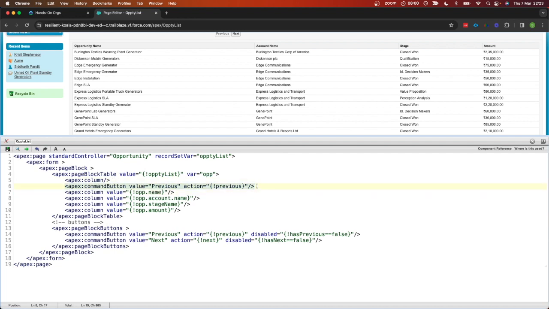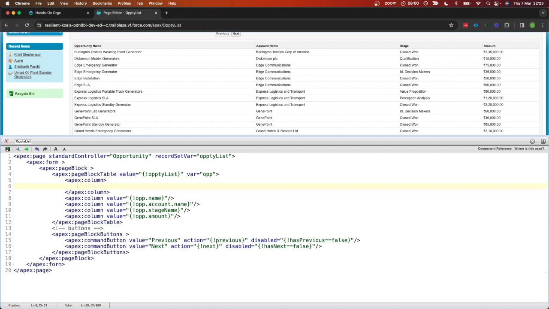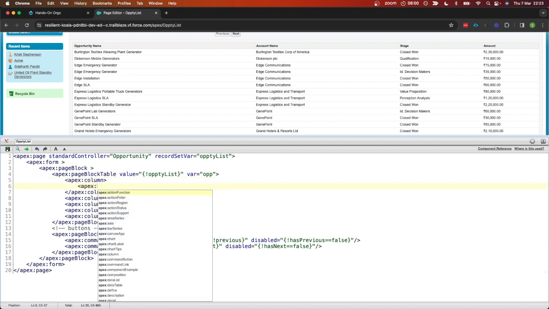So far you notice in all other columns we are just writing column in the beginning and there is a slash at the end, right? But for this one, because we want to wrap our output link in the column, I added two tags. One is the opening tag, apex:column, and then slash apex:column, that's a closing tag. Between them, I'm gonna write apex:outputLink.